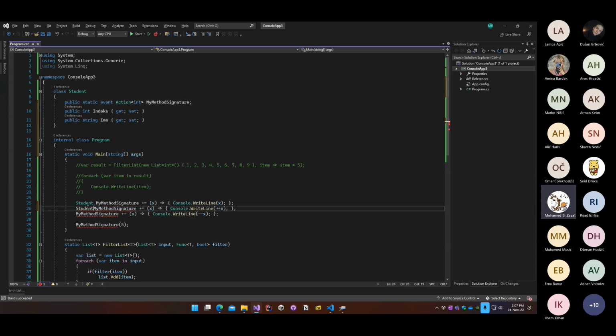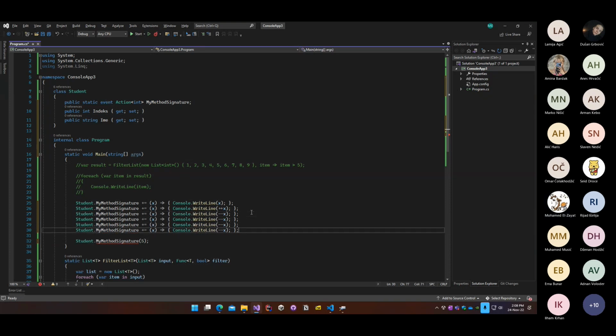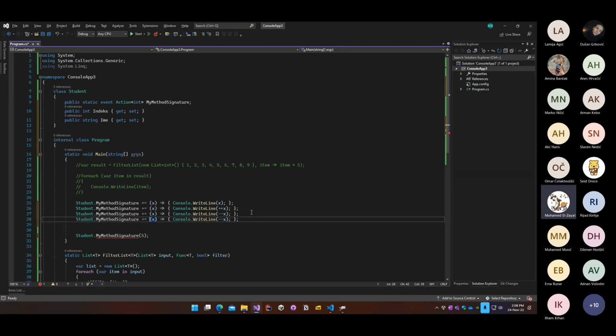Okay, so if I say student, right, and student dot, this will be illegal because an event can only be invoked from the class where it has been defined. And you can only register to it, subscribe and unsubscribe from it. So you can actually do this and, for example, this.